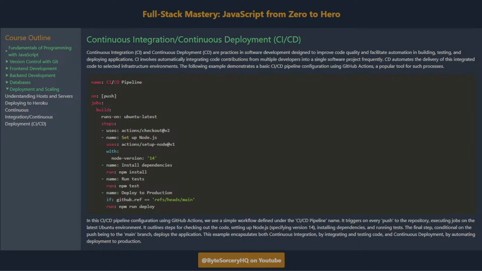Continuous integration, continuous deployment, CI/CD. Continuous integration, CI, and continuous deployment, CD, are practices in software development designed to improve code quality and facilitate automation in building, testing, and deploying applications. CI involves automatically integrating code contributions from multiple developers into a single software project frequently. CD automates the delivery of this integrated code to selected infrastructure environments.